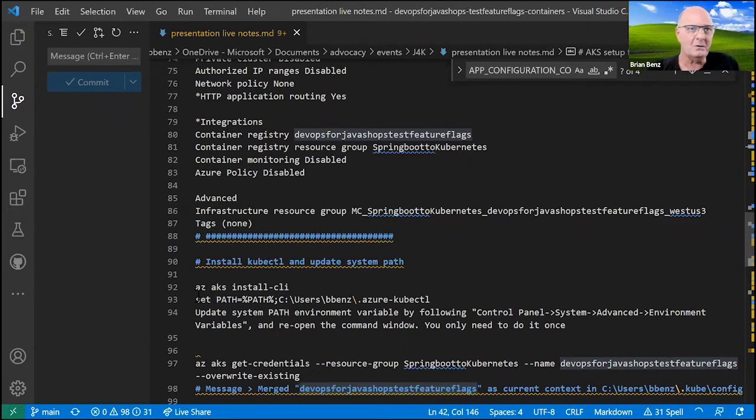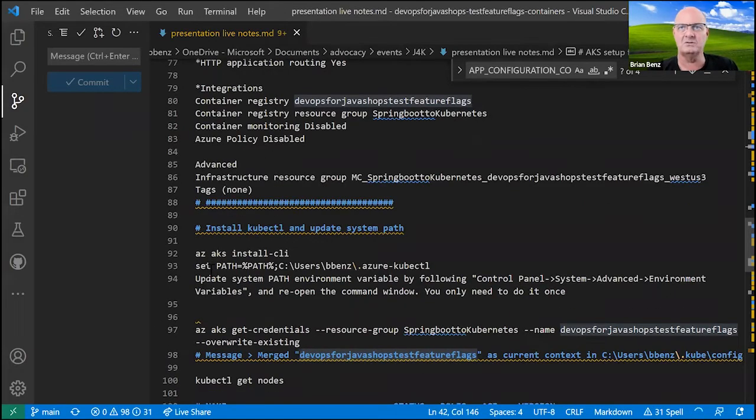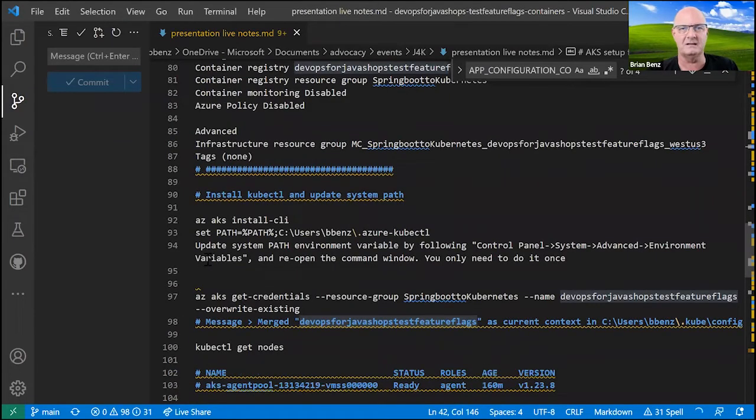Once I've got the AKS set up, it takes a couple minutes to instantiate. Then I set up kubectl using the Azure CLI again, az aks install-cli. That's going to install it locally, so I can run things locally, and that's important. Then I had to set a path on my Windows machine to make sure it can find kubectl on my local machine.